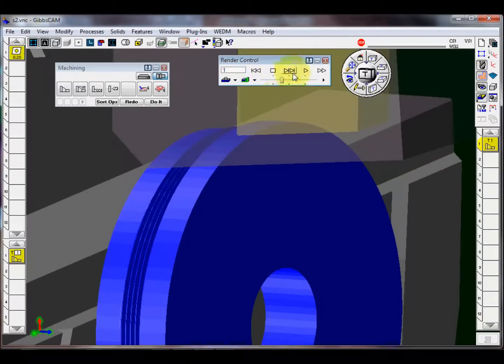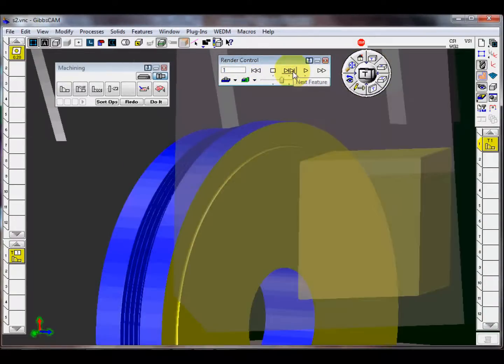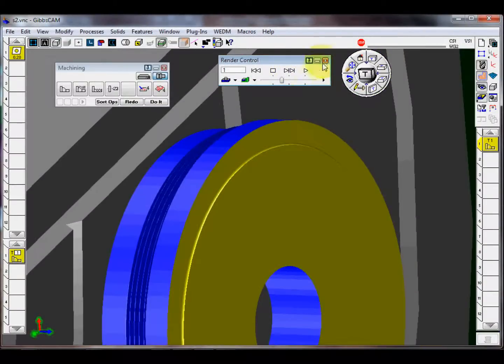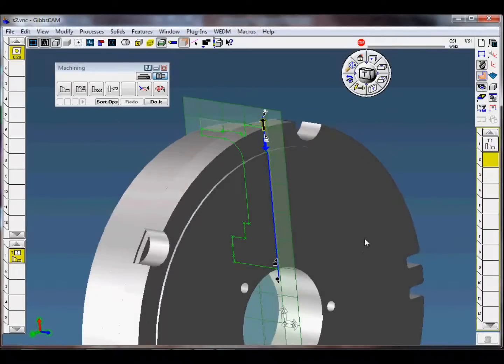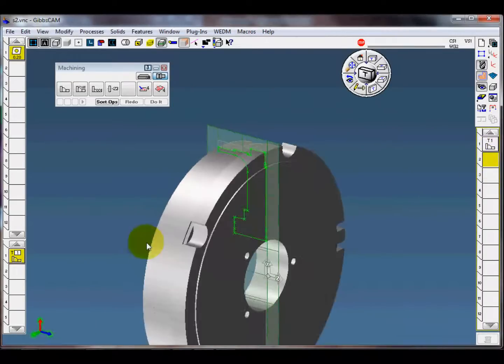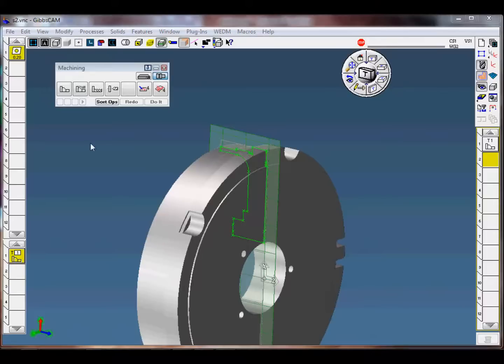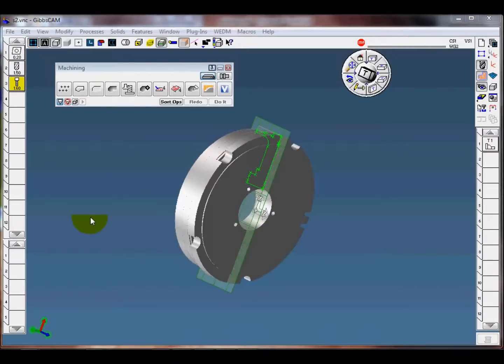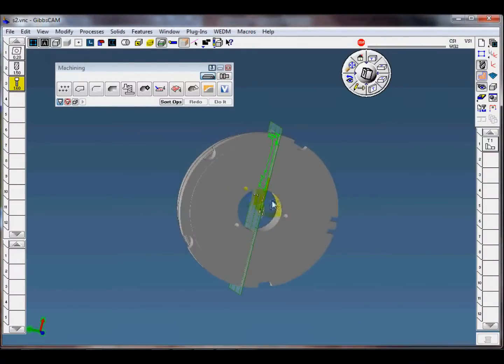Go for transparent mode. Phasing operations. Okay. So after the phasing operations, after the phasing, it will be the drill. After phasing, next we'll work on this hole.